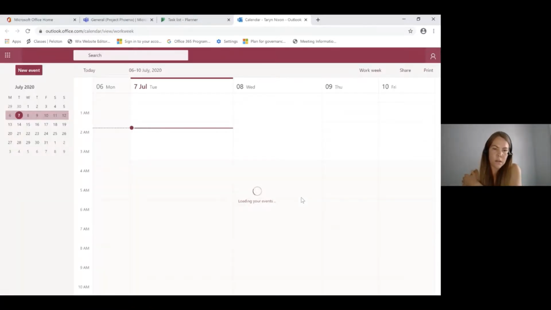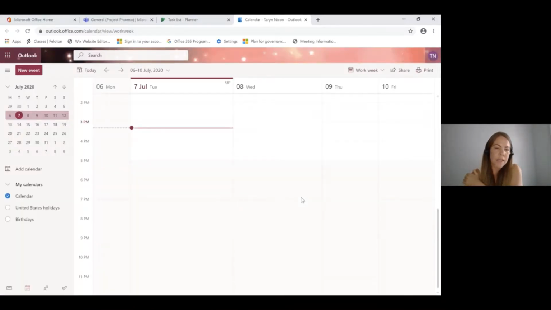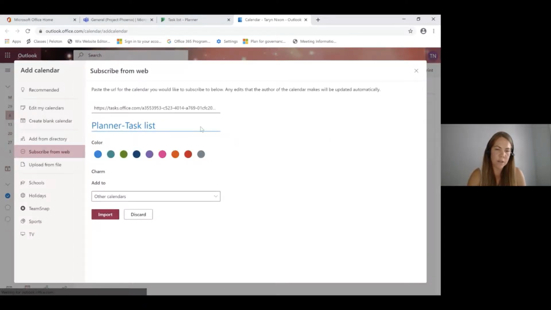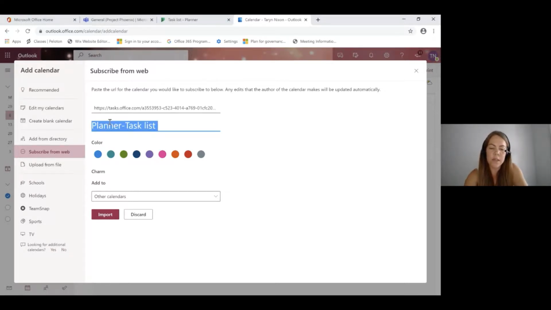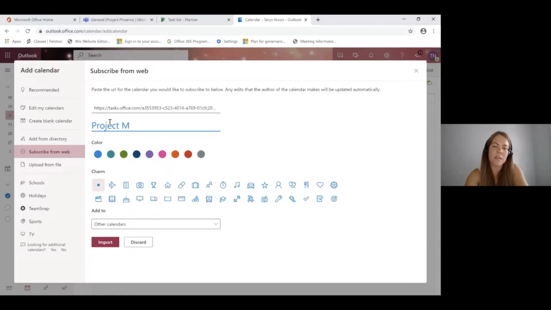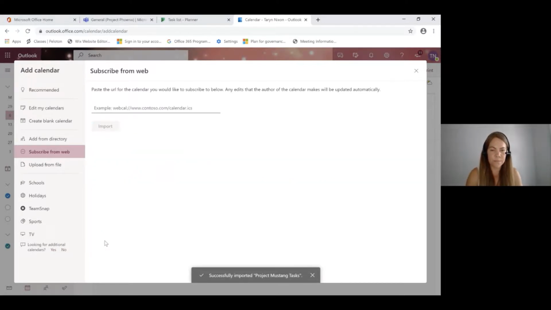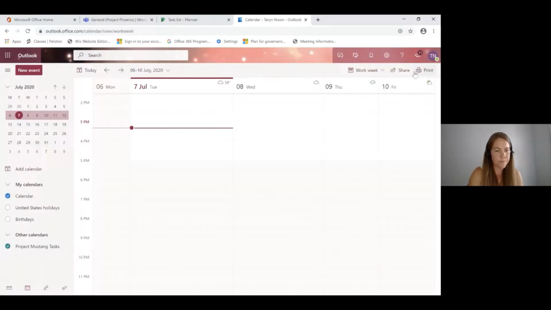And so what it does is it adds an additional calendar to Outlook. So this is called Planner Task List. I can actually name it, you know, the project. I can't remember which one it was, so I'm just going to say Project Mustang Tasks. Give it a nice little icon and select Import. And so it says it's successfully been imported. And I click on Close.